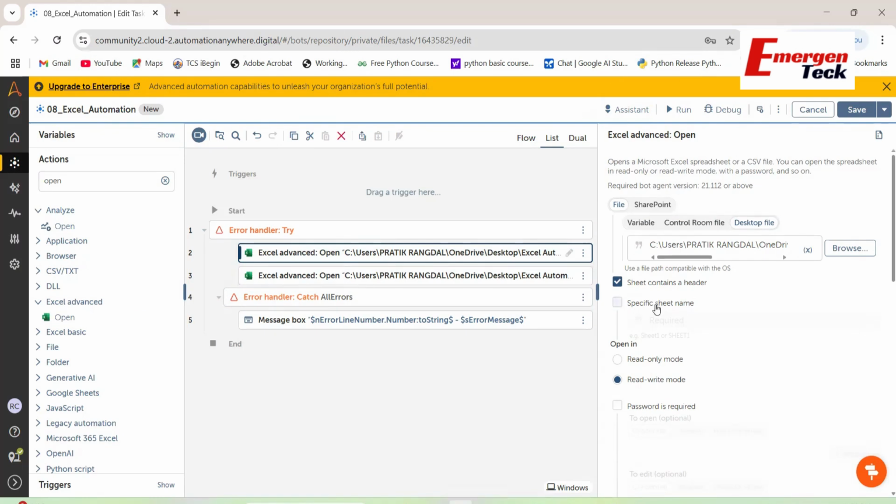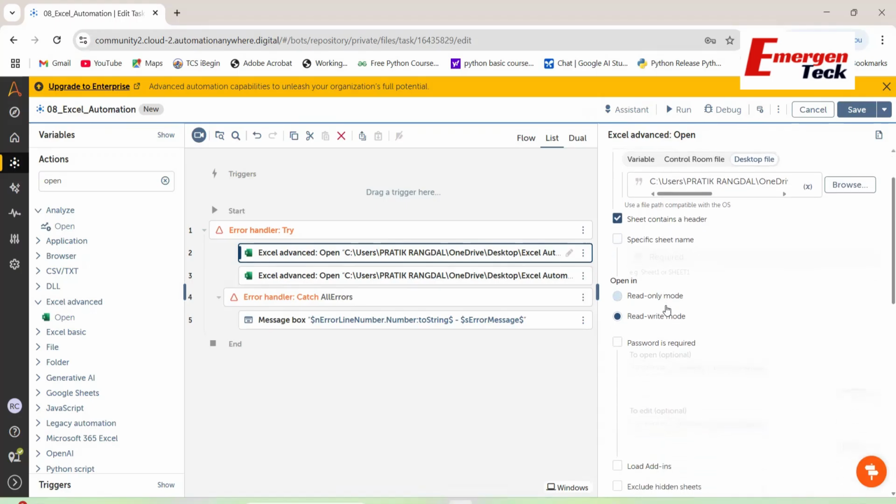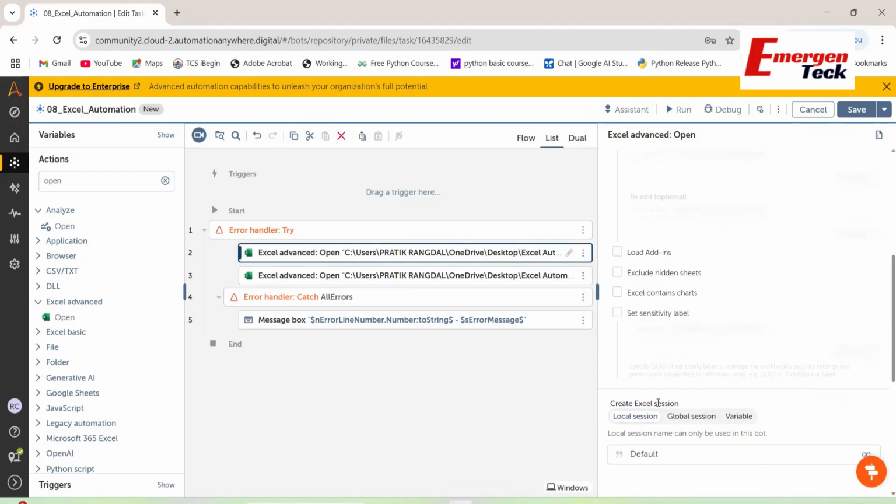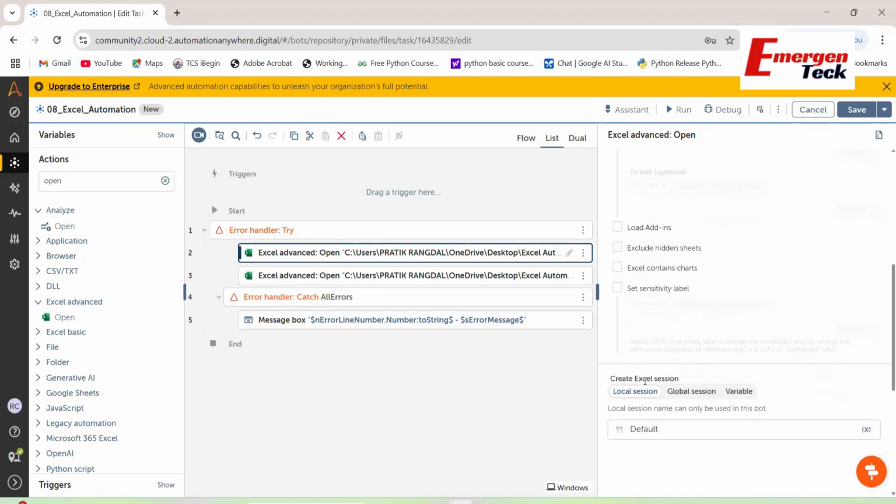If you want to give the sheet name, we can give a specific sheet name, or if there is a single sheet, it is not necessary to mention it. It should be in read write mode. And this is the session, a local session variable, or any name that we provide for the particular Excel. So this is one local session we can maintain. A local session will be valid for only this particular bot.